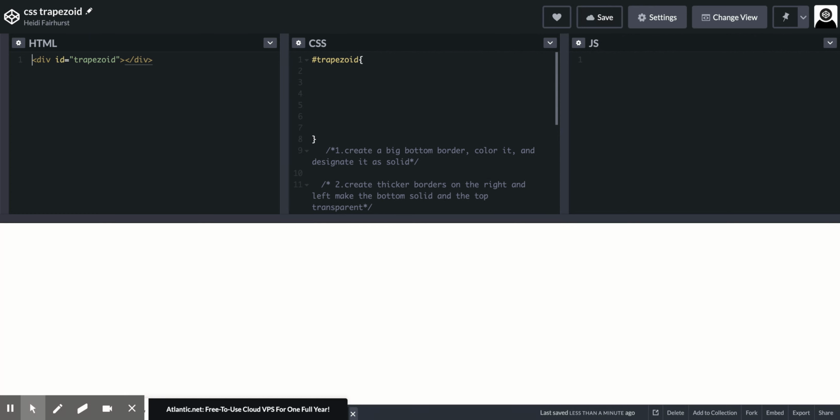I'm doing this in CodePen, and in order to code any shape, you need an element in HTML to tie it to. So I went ahead and created a div with the ID of trapezoid, and then I pulled that ID into CSS.